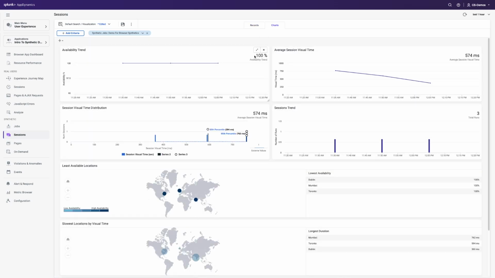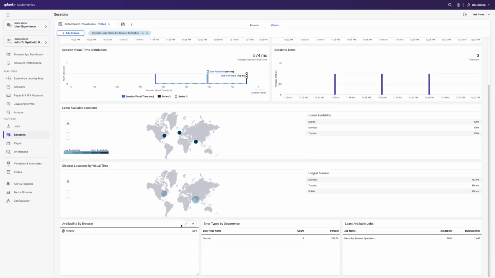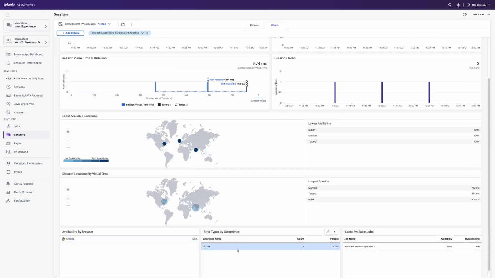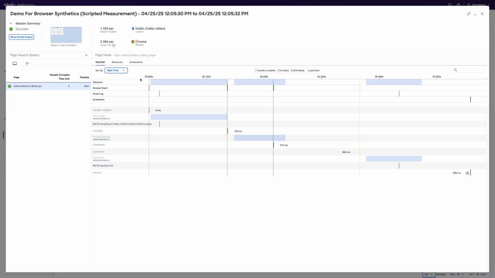And you can see it in the chart view too, which is really nice, especially when you're viewing hundreds of sessions here. We can help isolate issues, maybe by region, by browser, occurrence, specific jobs that are least available. And then when we click into a record, I want to show you some of those best practices put to work.